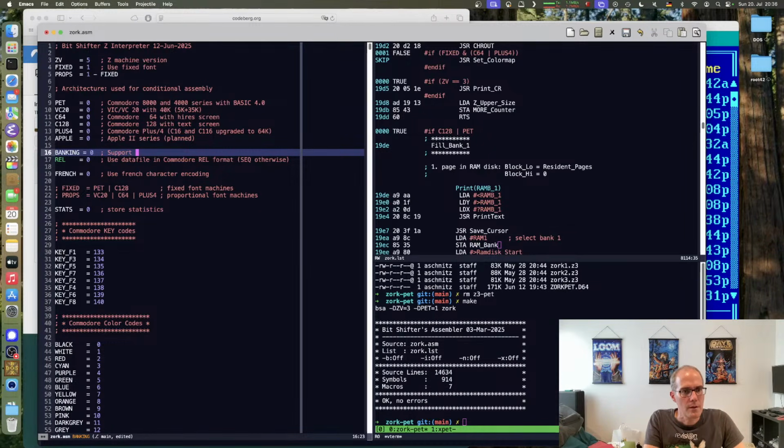Support bank switching for more than 64K RAM.